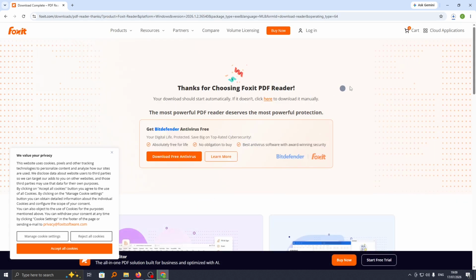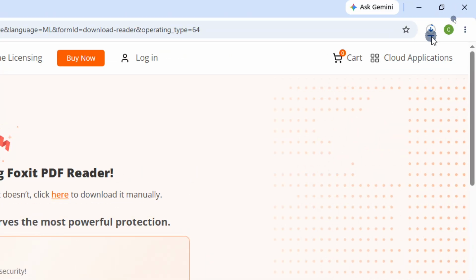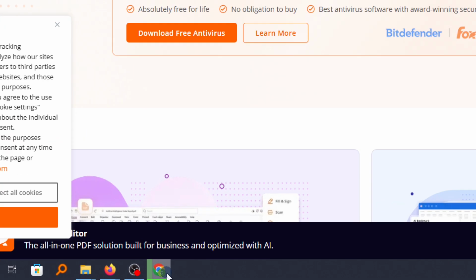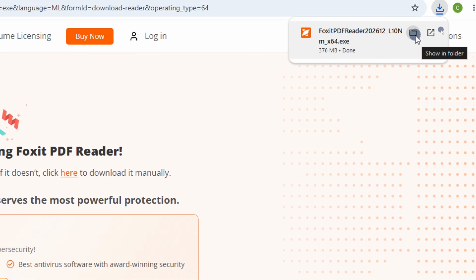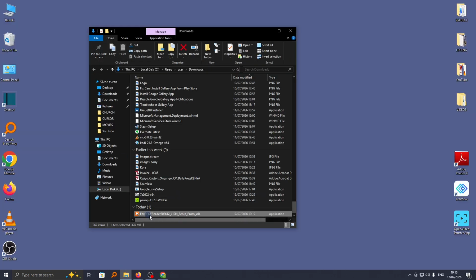And now by clicking this, you can see the progress is on. We have our program being downloaded, as you can see here. So be patient as the download takes place. You can also see the progress here. Once the download is done, you can see the download file is here. Click on this folder icon, and this will open the file from the location it was downloaded. Mine is under downloads.